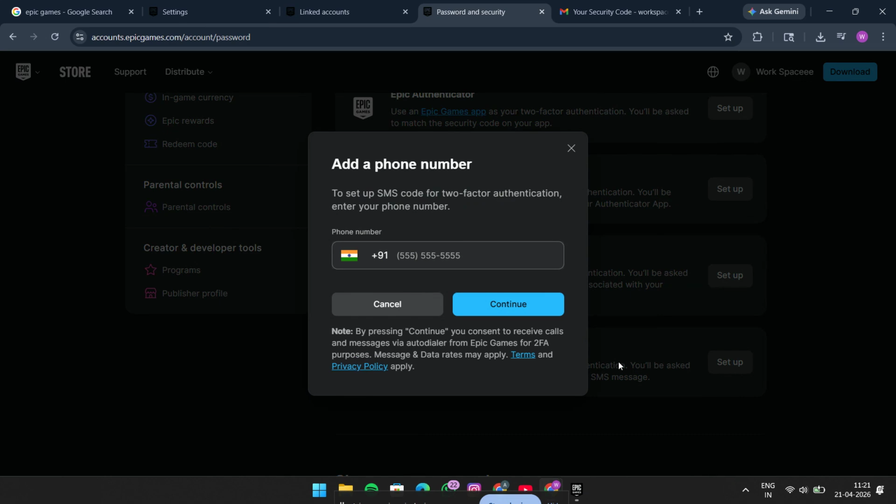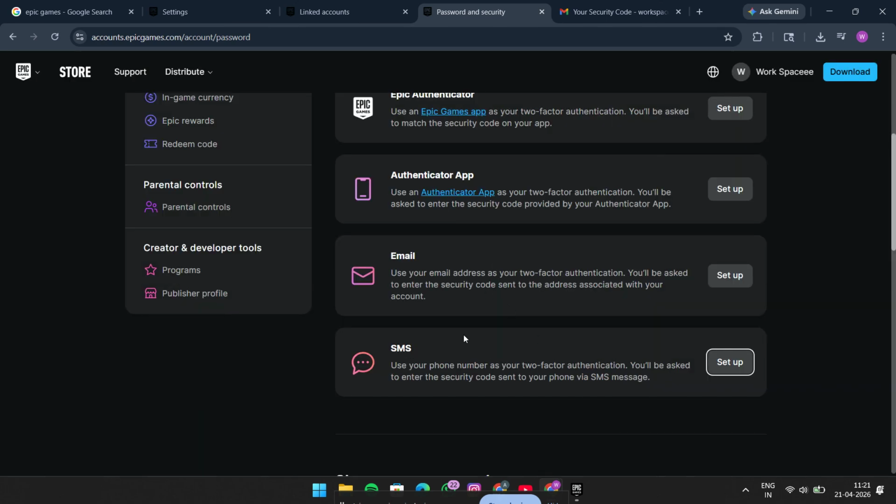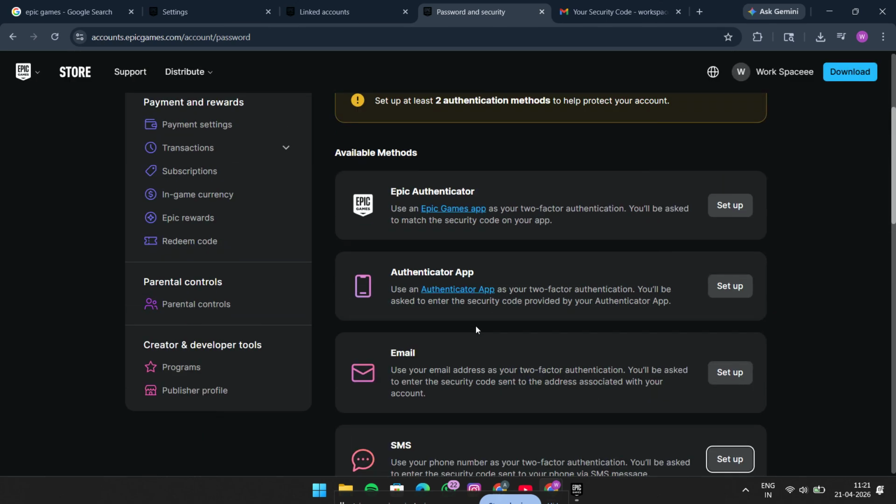Epic Games will then ask you to type in your phone number. Make sure you enter the correct number, including the right country code if needed, so the verification message can be sent successfully. After you type the number, continue through the prompts and follow any on-screen verification steps. If Epic Games sends a code to your phone, enter it exactly as shown to confirm the change. After that, your number should be updated on the account.